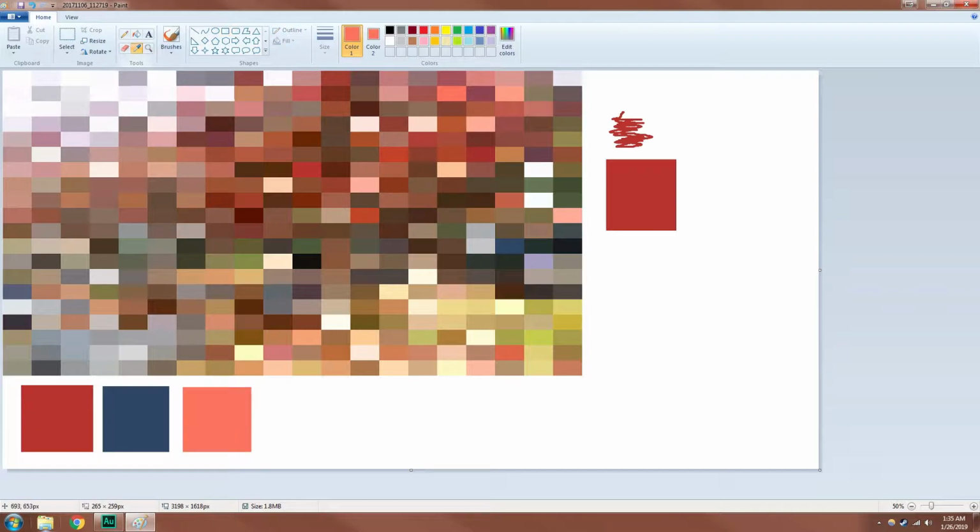Color picker. Left click. Color picker. And right click. So see, it's working really good. Color picker. See, there's a lot of red, so I want to represent red a good bit in my palette, right?